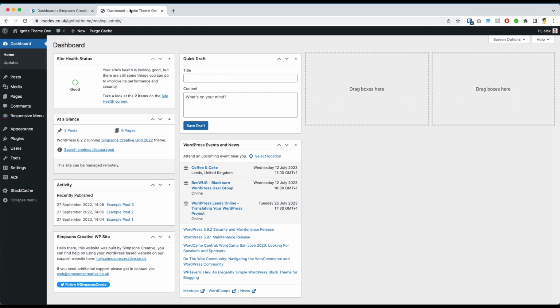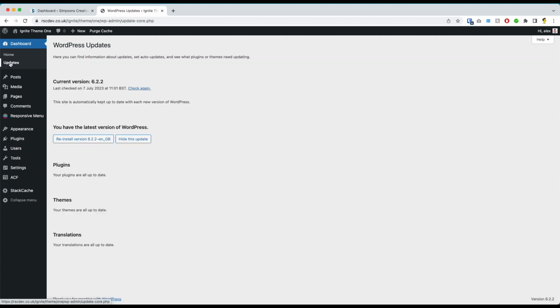But if we jump back to the simple testing one for the time being, and go down the options on the left, we've got dashboard, which is where we are at the moment. Underneath this one you have home, which is the view we've got, but then you also have updates. This is where any WordPress core theme or plugin updates will be shown.